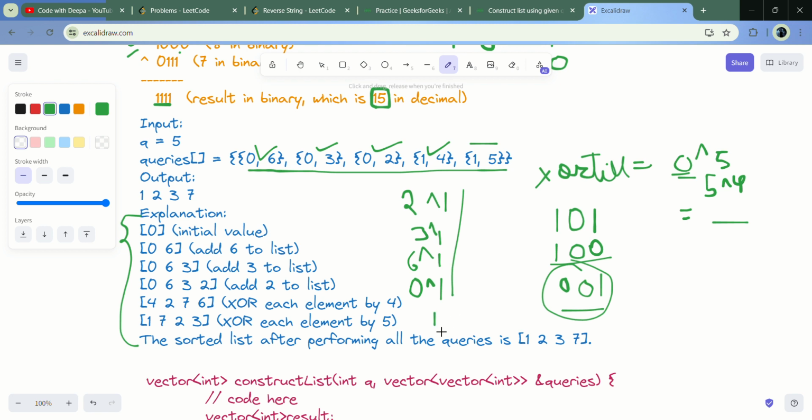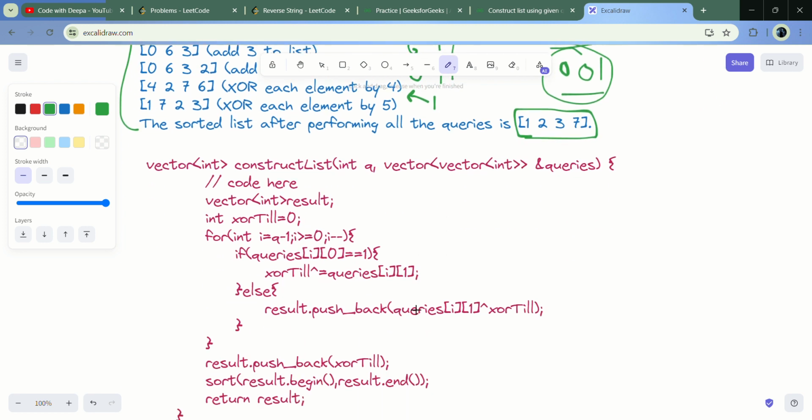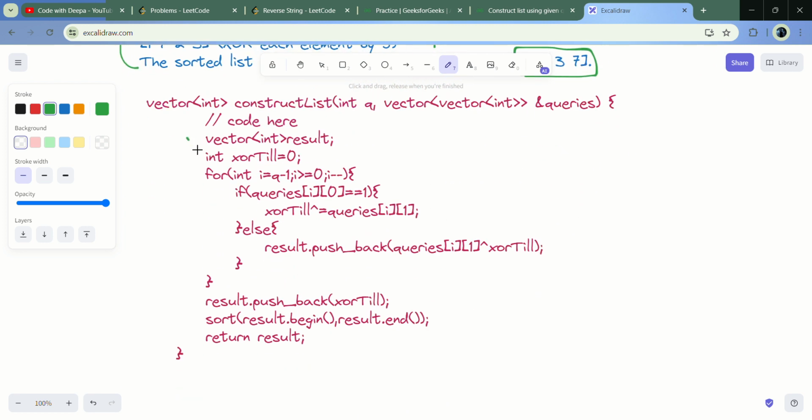So this will produce an array of numbers which may be 1 7 2 3, and after that I will simply sort the array using a sort function, because we have to return a sorted array. Now let us see the code and understand it step by step. The first step is to create a vector int array, which will be stored. Next is to create a variable XOR till, where we store how many XOR operations we have performed with the numbers till now.